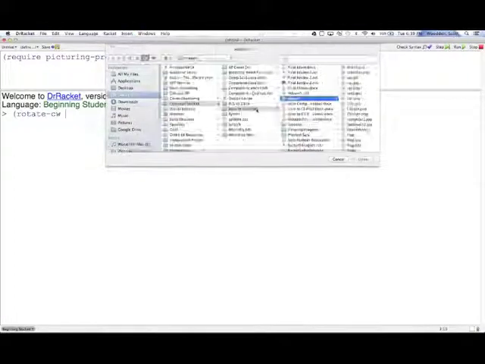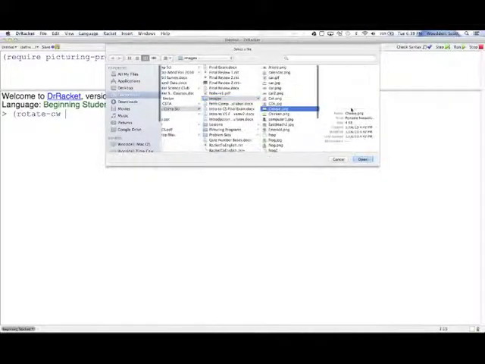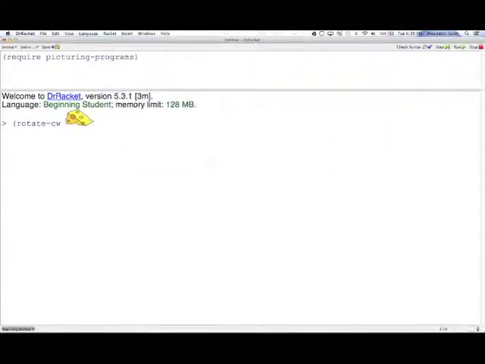Another one of these is called rotate CW. And again, I'm going to insert an image. This time I'm going to choose a different image. I'm going to do some cheese. So I'm going to do rotate CW in the image of cheese. Close the parentheses. I press enter. This image was rotated clockwise, 90 degrees.